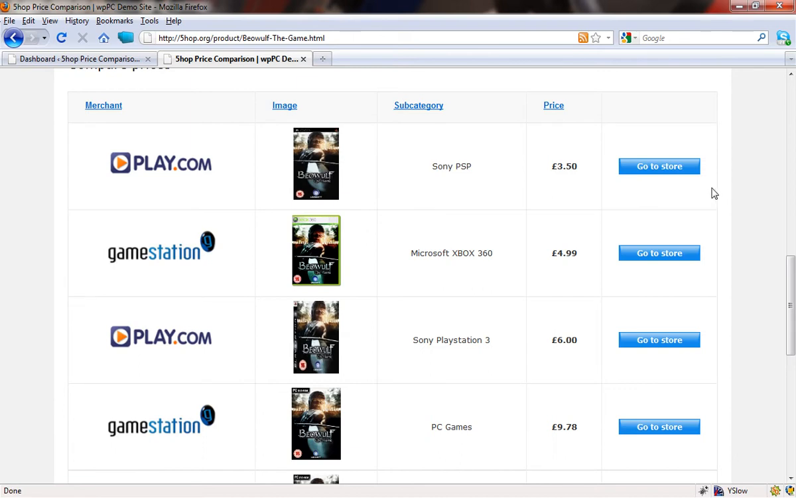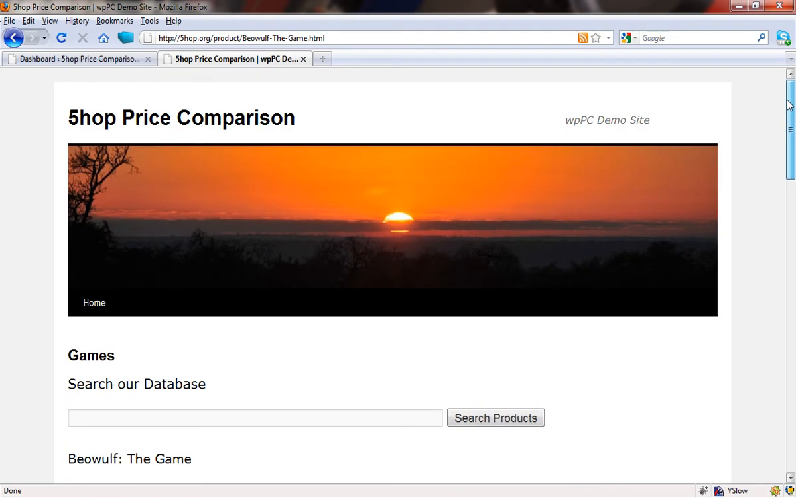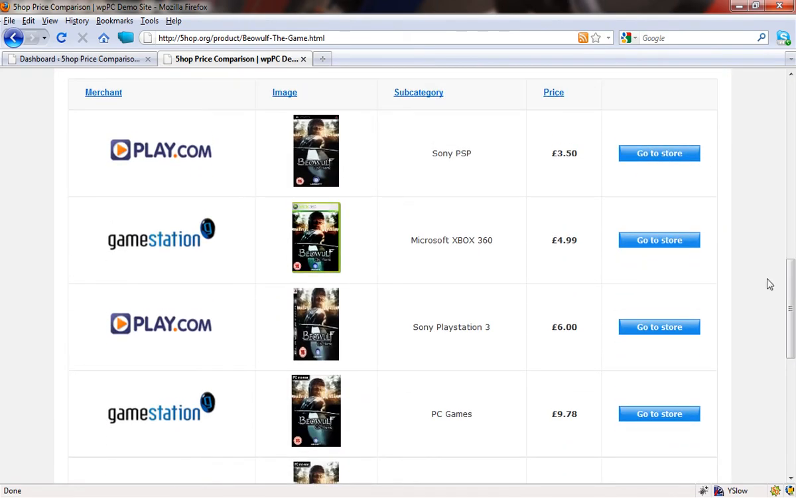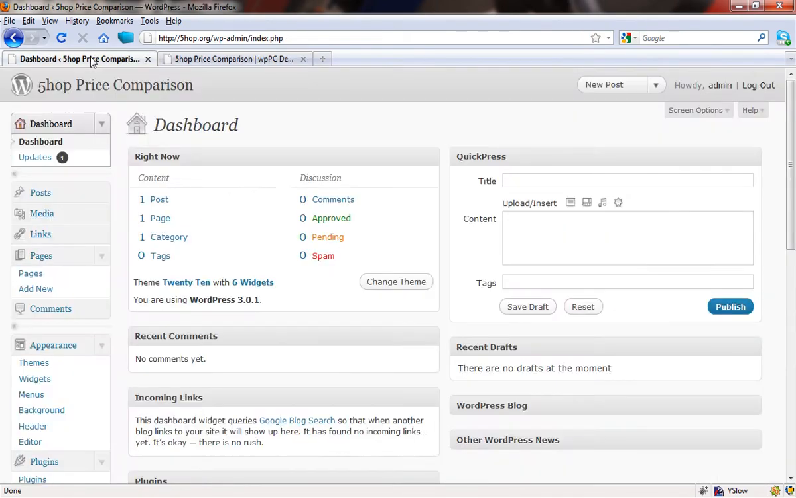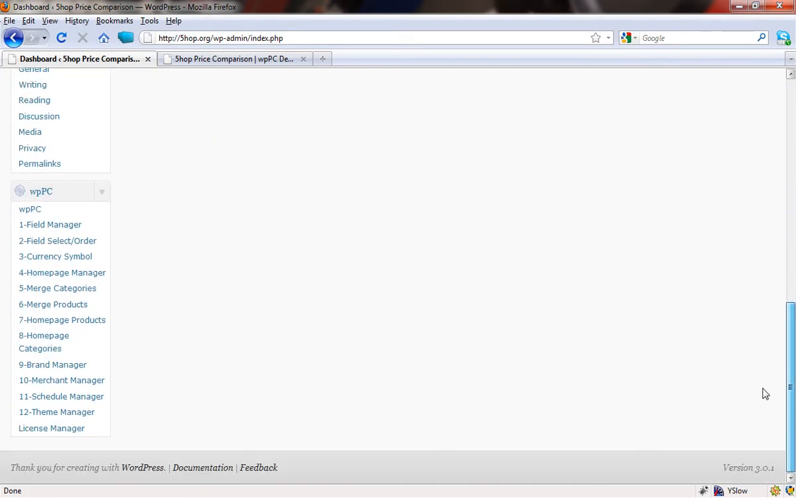So what we are going to do is, first of all, take some information out of this grid and change it around a bit, and then move the order that things appear in, just to show you how flexible the system really is and how quick it is to edit. So here we are, this is our product page. We're going to come into the back end of shop.org now. We're going to scroll down to the WordPress price comparison plugin management area and select the field select / order screen.